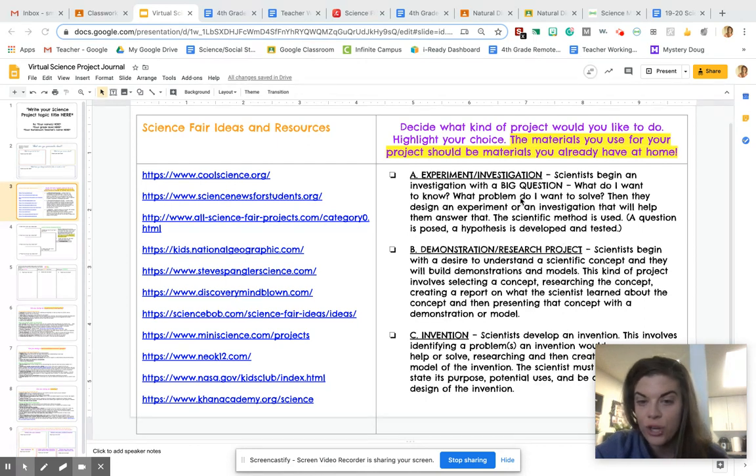Your experiment or investigation will start out with a big question. So you're thinking, what do I want to know? What problem do I want to solve? Then you will design an experiment or investigation that will help answer that. You're going to be using the scientific method here, which is all that a question is posed by you, and then a hypothesis is developed and tested. We'll talk about what a hypothesis is later, but in short, a hypothesis is something that you predict will happen using what you know about science.